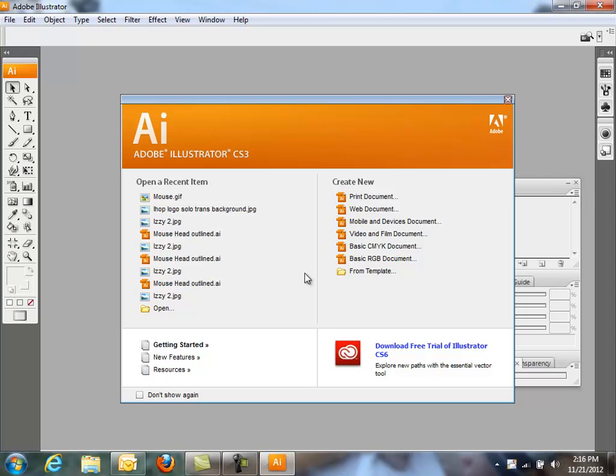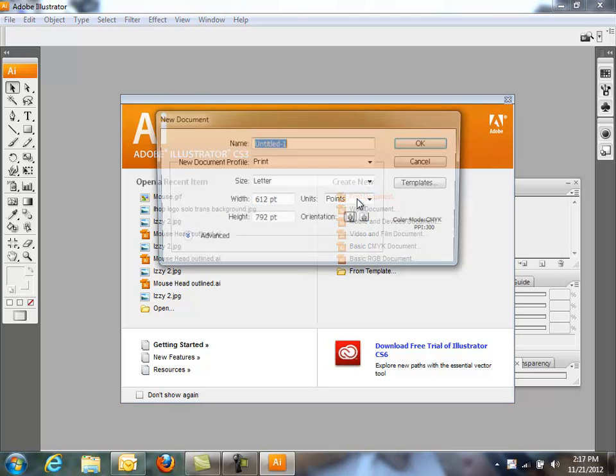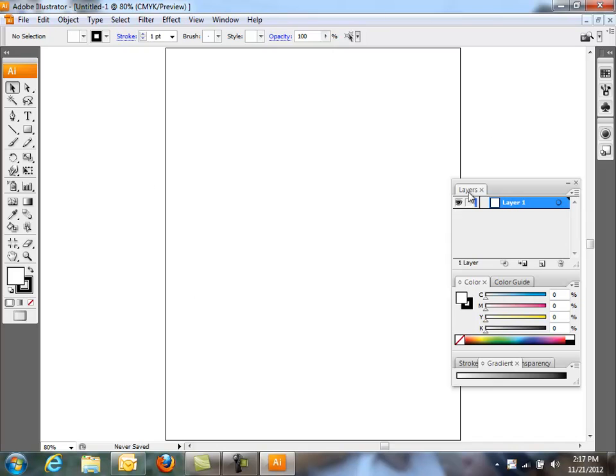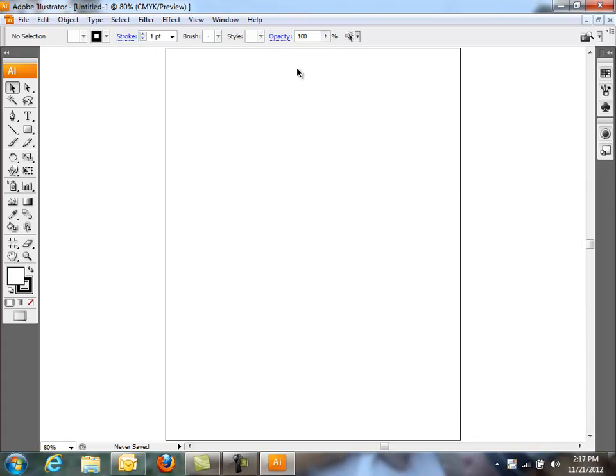And for our purpose here of converting the cartoon and using the pen tool, we just want to click on Create New Print Document. All right, when you click on that, you just hit OK, just use the default settings, and it brings up your window. Again, here's your page, here's your tools, and here's some palettes on the side, so we can get rid of that for right now.